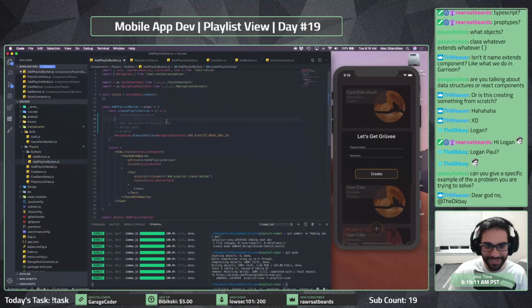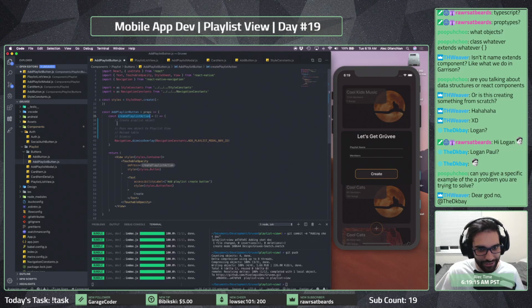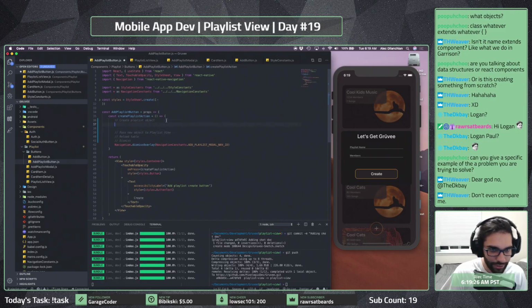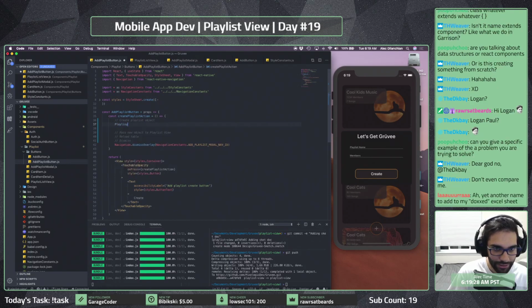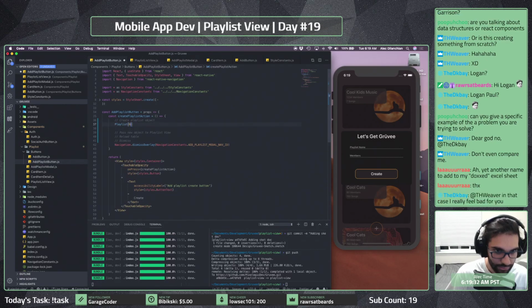Yeah, no, so all I'm saying right now is I have this button. I want to have this create playlist action. At this point, I want to create this new playlist object, store it in a state, and then be able to grab that from my playlist view. I wanted to do something like playlist, new name, blah, blah, blah, passing in some parameters.